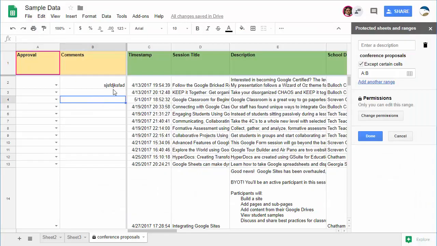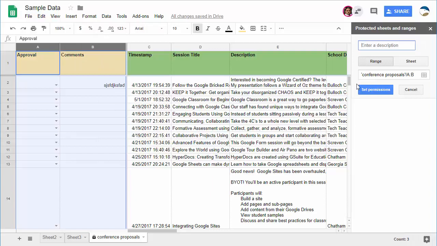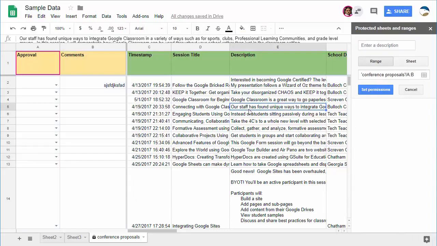Right, so that's really all there is to it. You select the areas you'd like to modify, you go to data and protected sheets and ranges and set up all your different protections. You can have multiple protected ranges in one sheet. So you could say that they could modify these five different sections on the sheet. You can also set up protections separately on different sheets of your same spreadsheet, which is really handy.